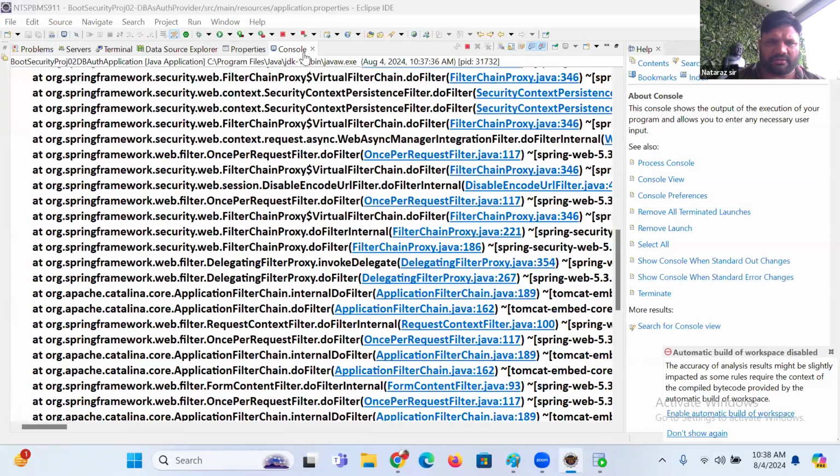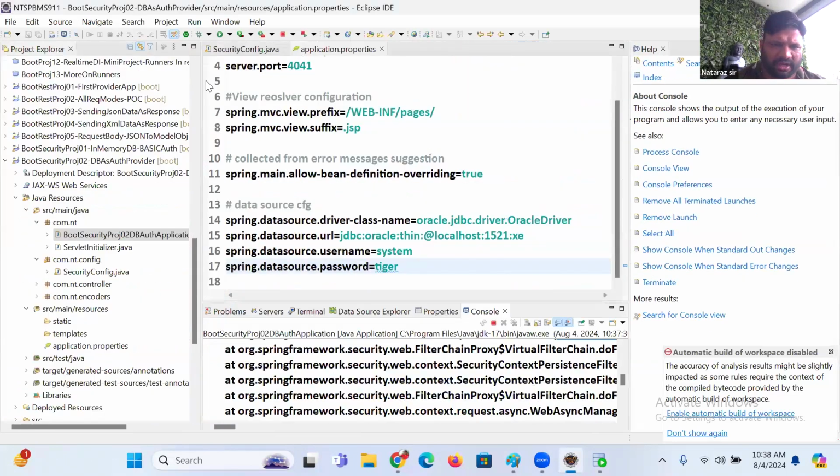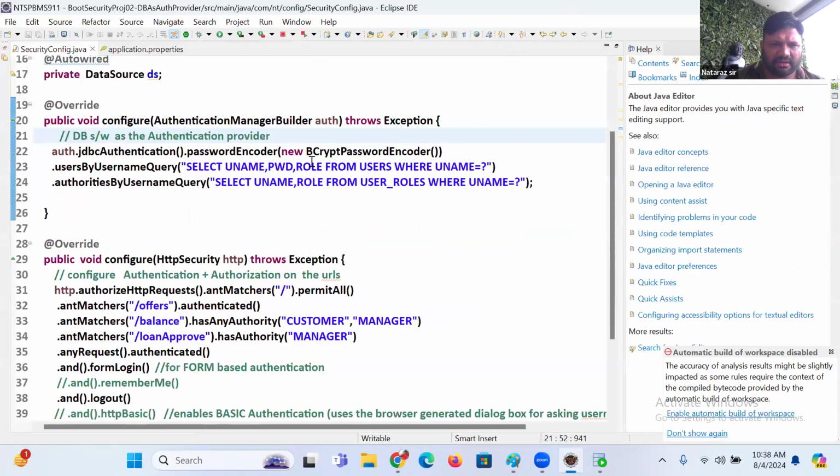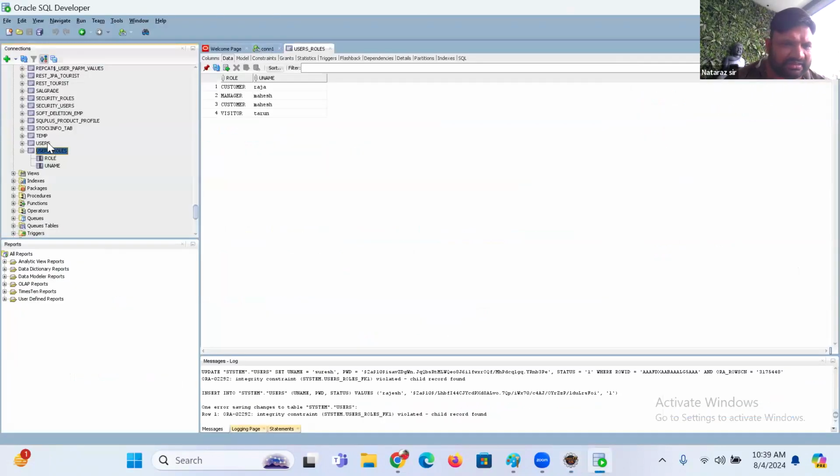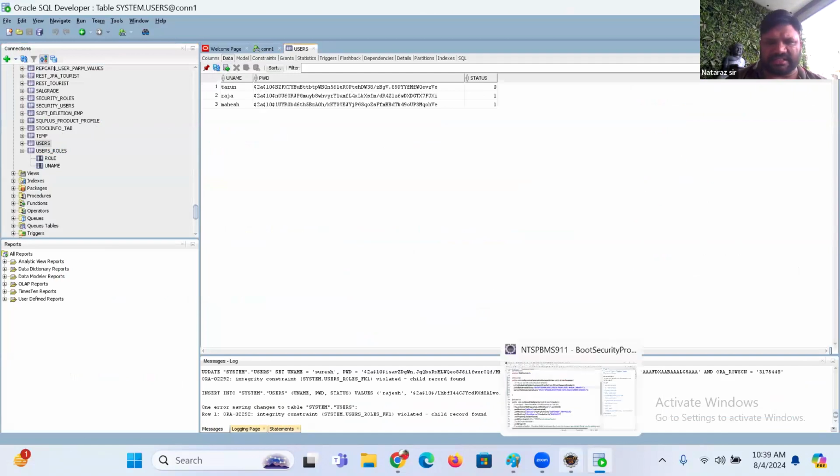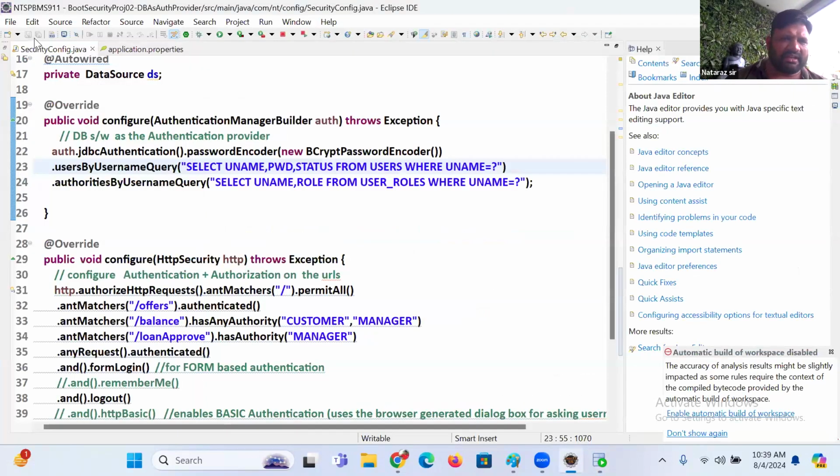Okay, guys. Look at the security config class. Yeah, it should be status, guys. Our column is status, no boss. The column is status, it's not the role. In the table, what is there? Status is there, right? Users, look at the data. Status is the column. Yeah, that's the one thing. Everything is a learning experience. Don't worry.